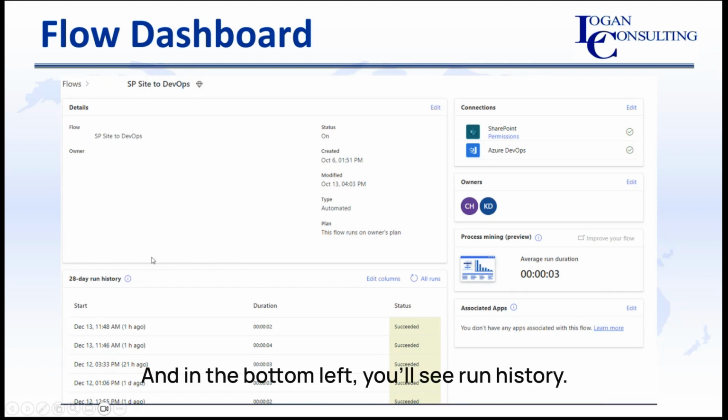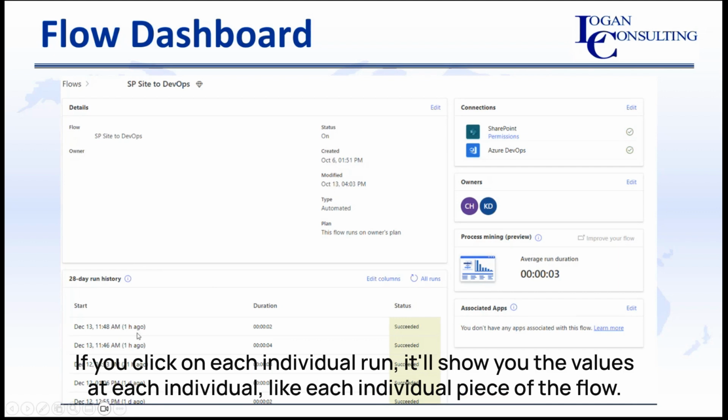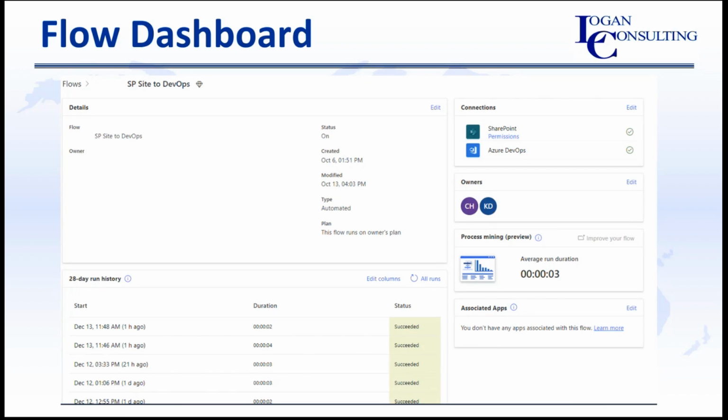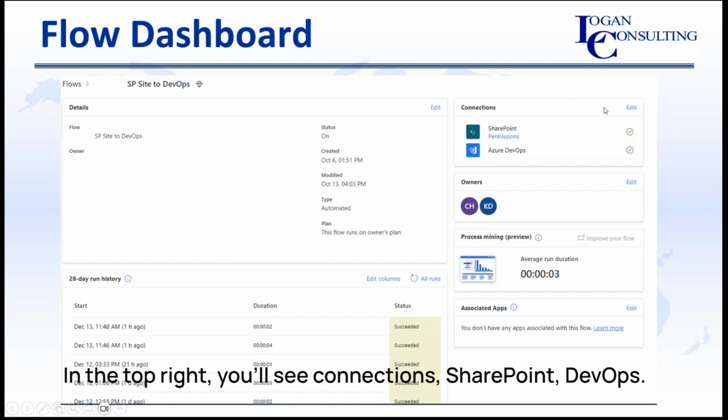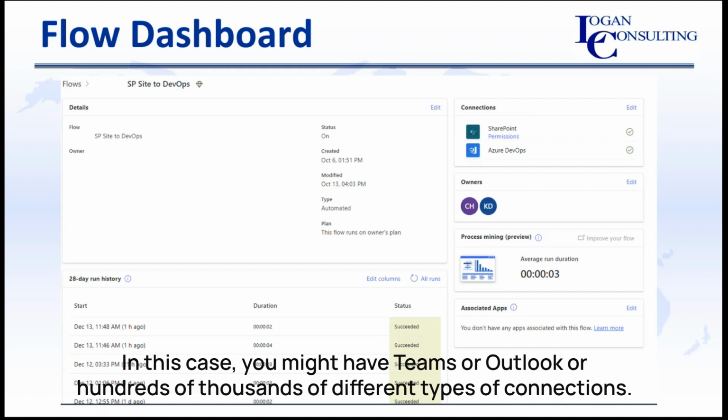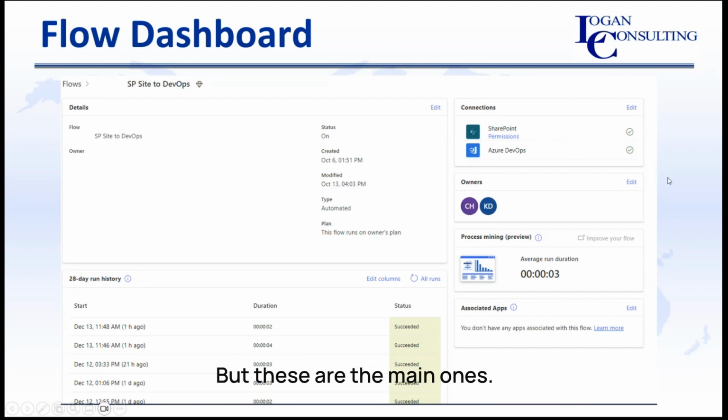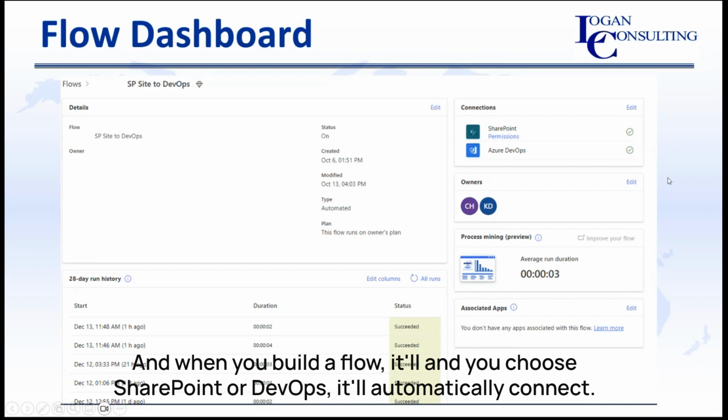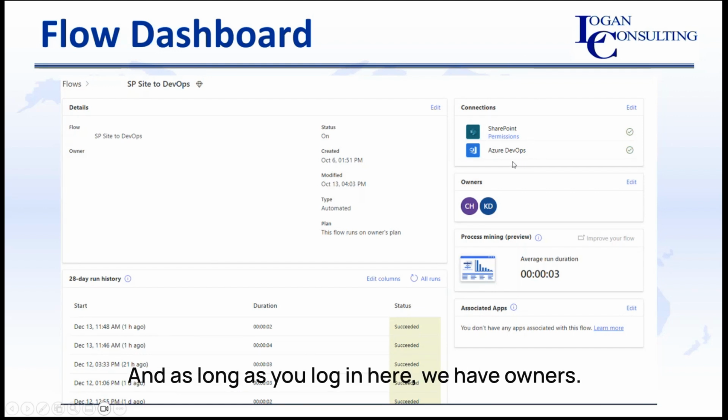And in the bottom left, you'll see run history. It's pretty in-depth. If you click on each individual run, it'll show you the values at each individual piece of the flow. In the top right, you'll see connections, SharePoint, DevOps. In this case, you might have Teams or Outlook or hundreds of thousands of different types of connections, but these are the main ones. And when you build a flow, and you choose SharePoint or DevOps, it'll automatically connect, as long as you log in.